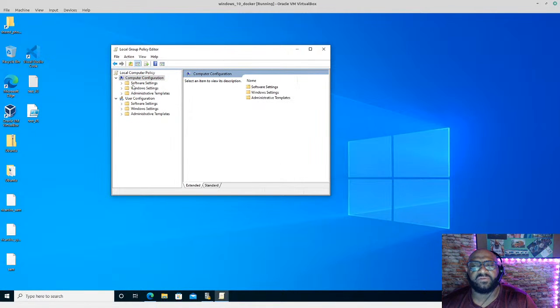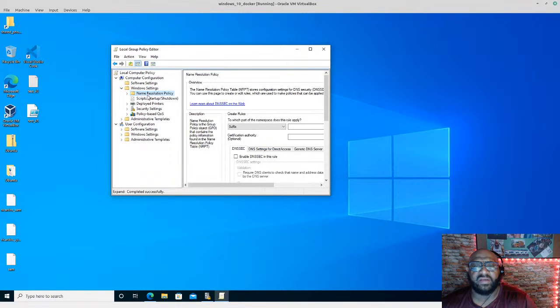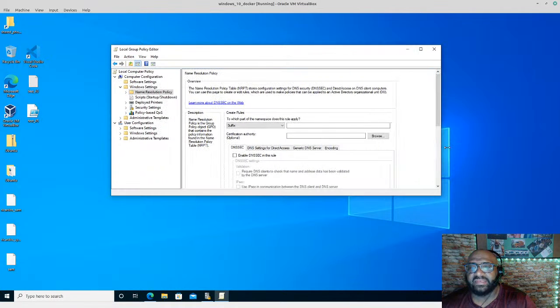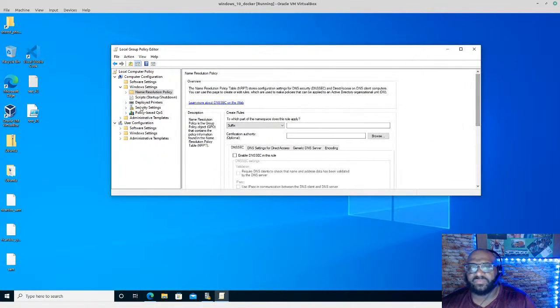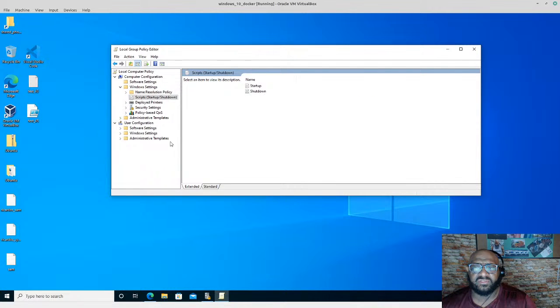So let me see. First of all, computer configuration, software settings. I don't think we have anything in these. That's why I didn't look at them. Oh yeah, we do have some stuff. We have the Windows settings, the name resolution policy. Oh, that's really big. Okay. Name resolution policy table stores for DNS security. There we go. This is something I did not look into, but I'm really interested now, so it's something we'll have to explore later. Scripts, startup and shutdown.